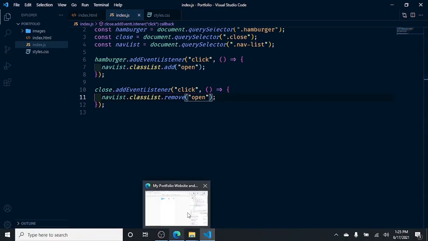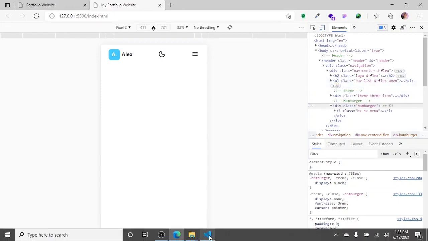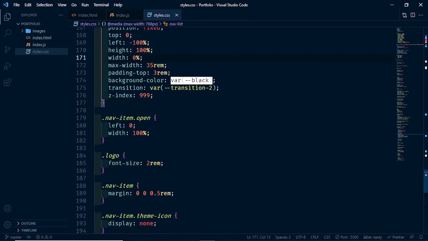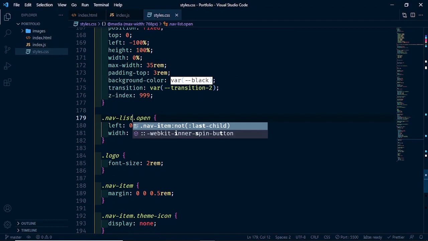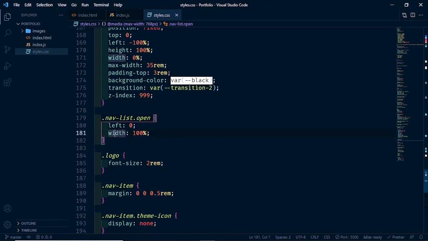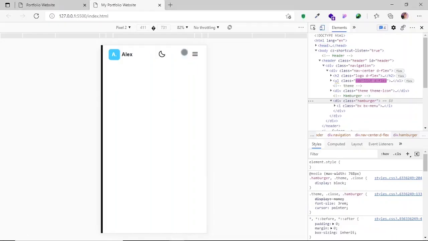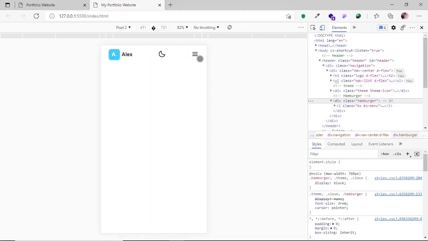Now head back to your browser and let's click this, it has been added. We have open, but nothing happened. So if nav list, not nav item, nav list has a class of open, then we want the left should be 0 and the width should be 100%. Let's go back, and now we have it. Let's click this and to go back, open and close. Now we've successfully created the navigation.